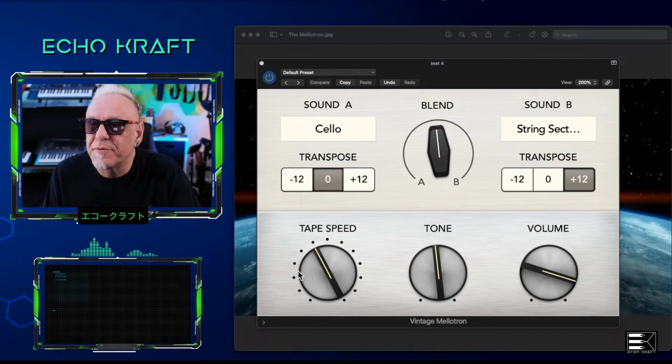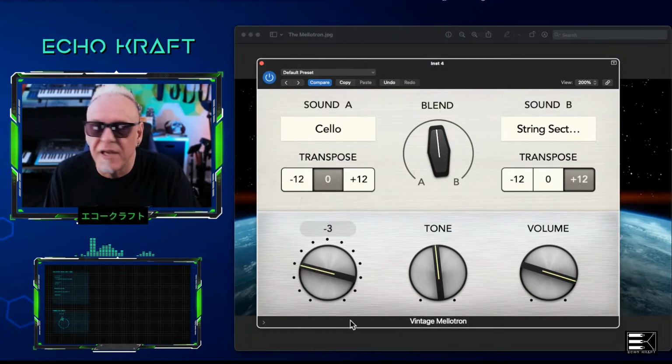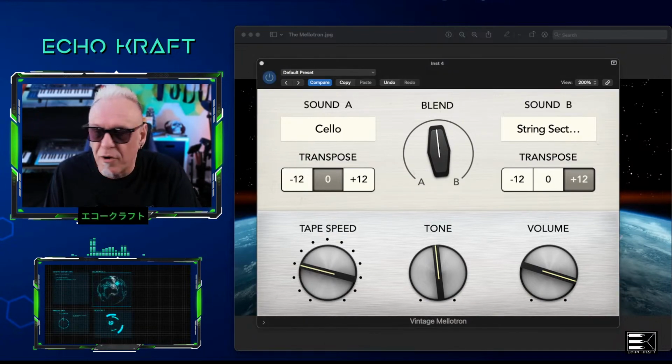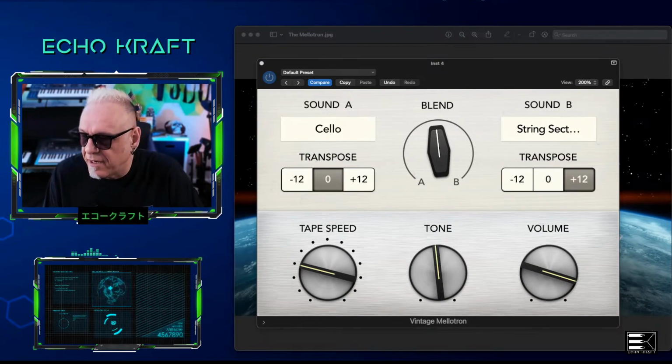I want to bring the tape speed down a little bit on this. Let's see what that sounds like. And a little less reverb. Let's try that.